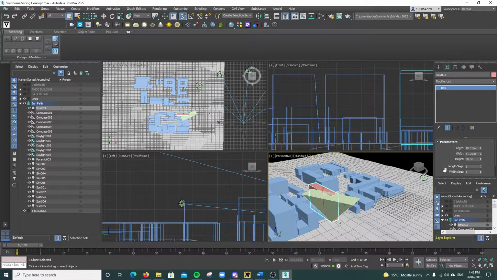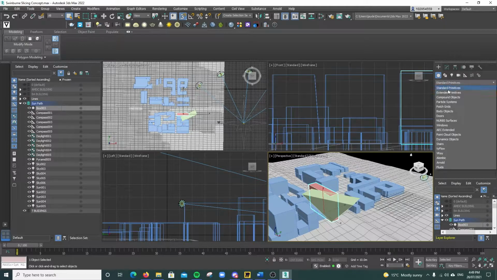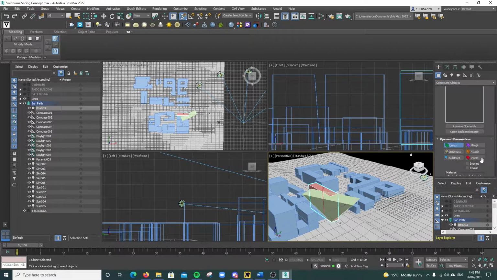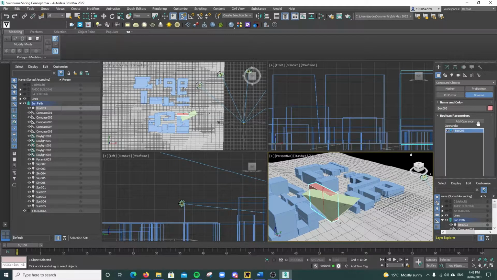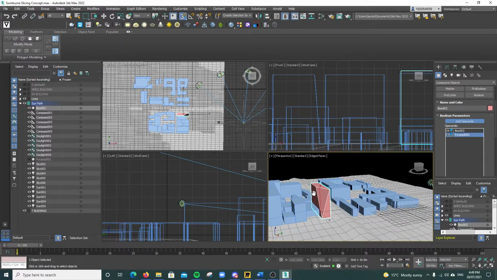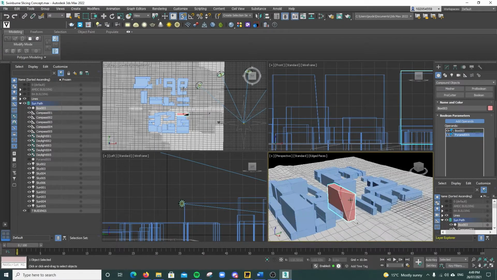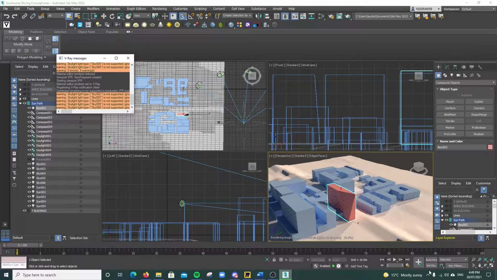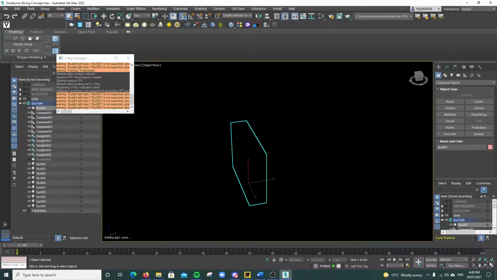So maybe we'll boolean this. So if you select on the box and go into compound objects, boolean. If you scroll down, we want to subtract. You go add operands. You click on the pyramid. You take it off. So if we turn back on V-Ray, make that bigger.